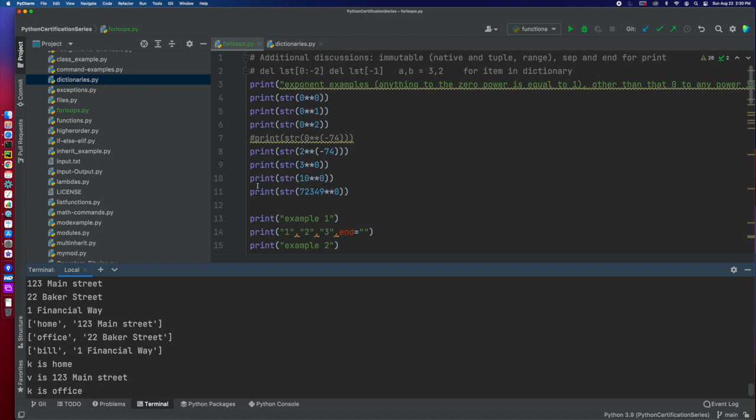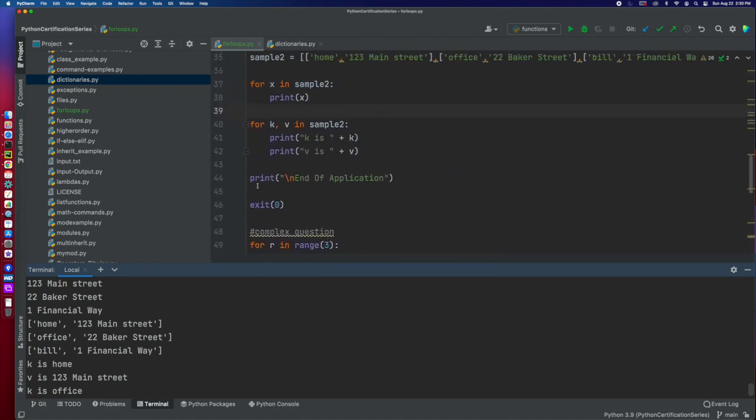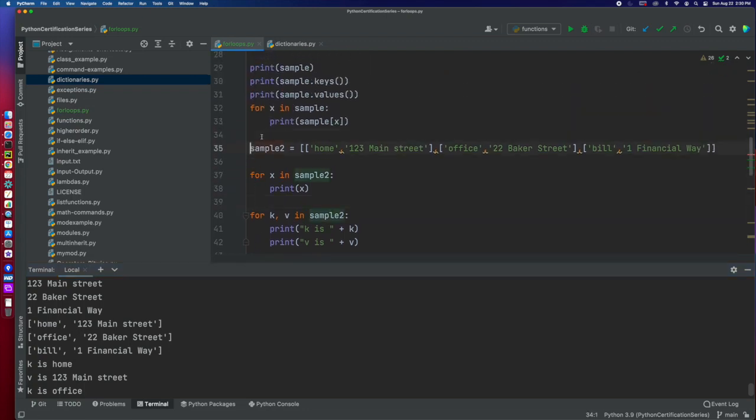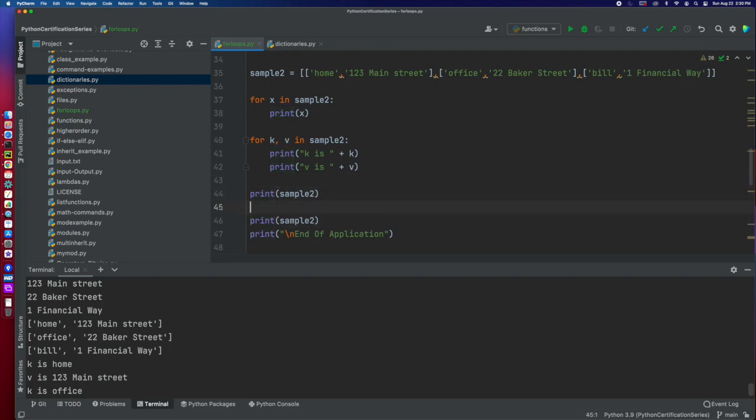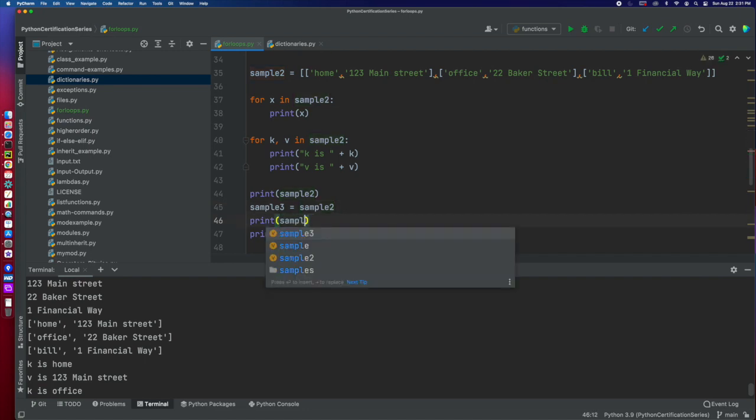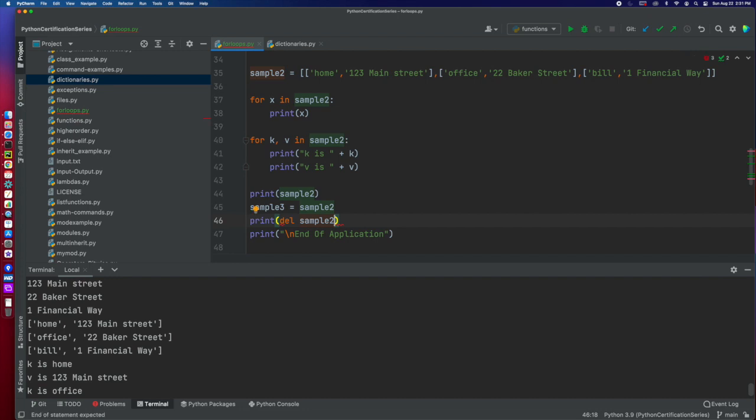And then another one I want to make sure I get into is, well, first off, let me do this one because it's a quicker one. If I look at sample two and print sample two, let's do sample three equals sample two. Then I'm going to delete a sample two item, negative one, and then print sample two again. That's going to be the easiest way to show this.